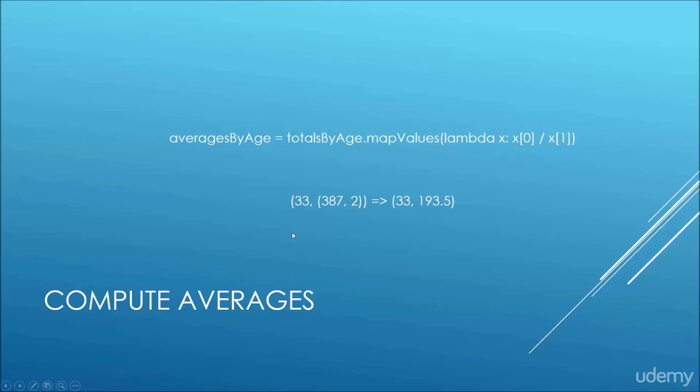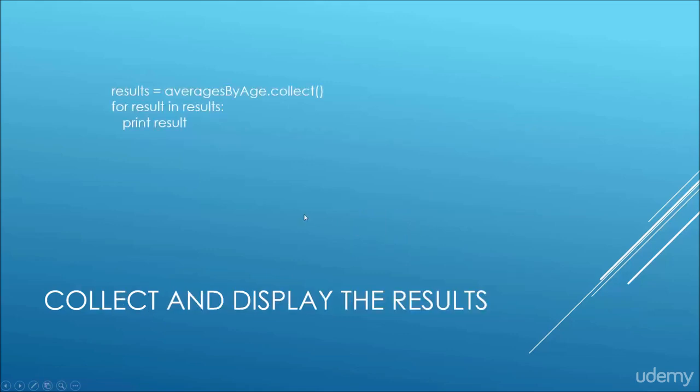The output at this stage for the key 33 would be, we would transform 33 in this pair of the total number of friends, the number of times 33-year-olds were seen, to 33-year-olds having an average number of friends of 193.5. And now we have our final results. All we have to do is call collect to get them and print them out.